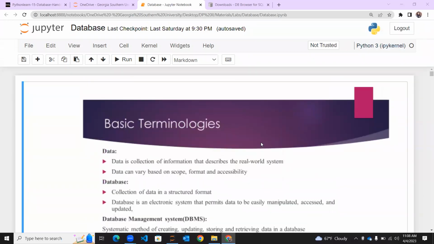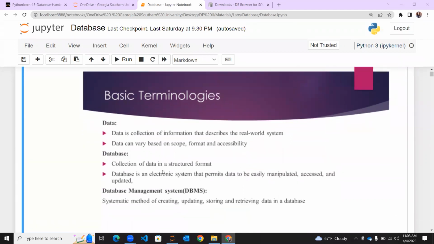So database: how to access, how to create a database, how to create a table in a database, how to access the data. That's how you're going to learn. But in terms of Python, how to do all those things, integrating with the Python language. So before getting started, in case you're new to databases, let me explain the basic terminologies.